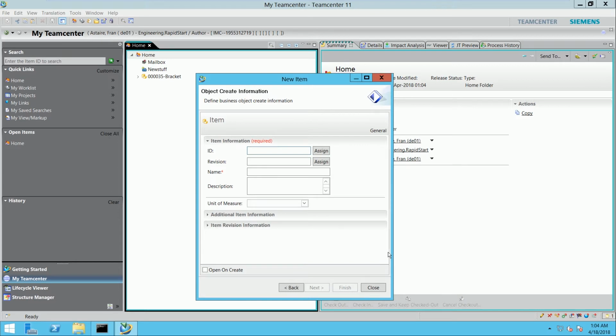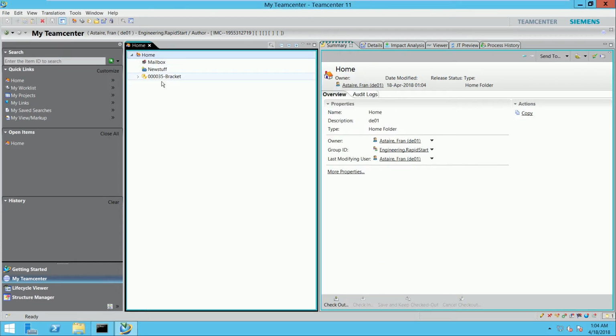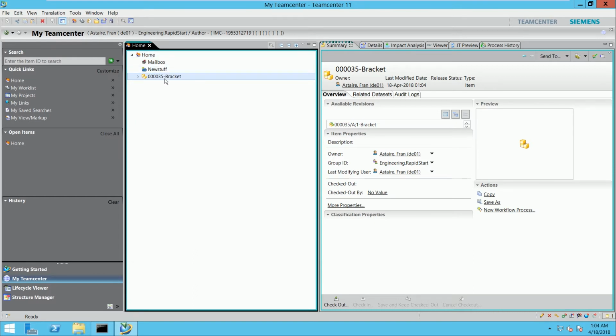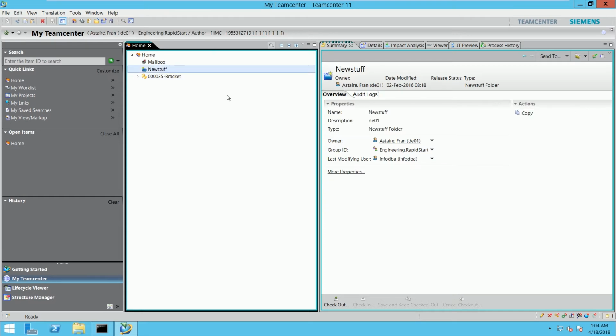Once my item is created, I can close out of this window. And as you can see, I have my item created. Sometimes when you make an item and it's not popping down here, check your new stuff folder. Usually if you don't give Teamcenter a location, it's going to default to your new stuff folder. So if you can't find your item, just double check your new stuff folder. It's most likely going to be there.